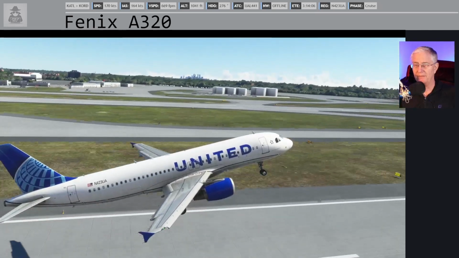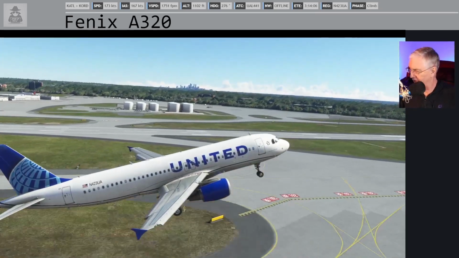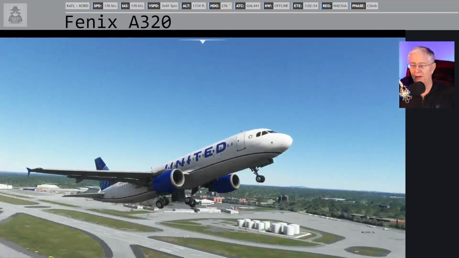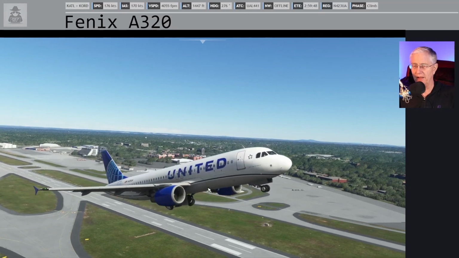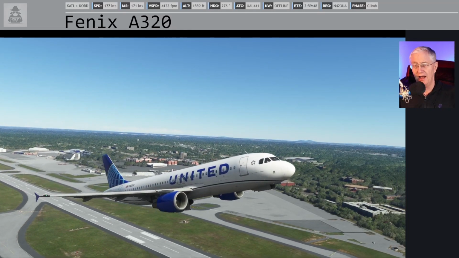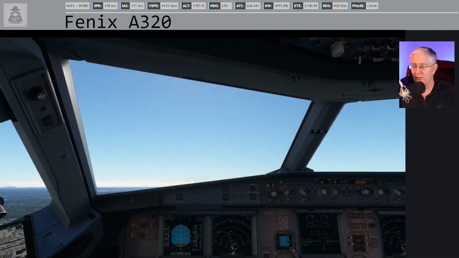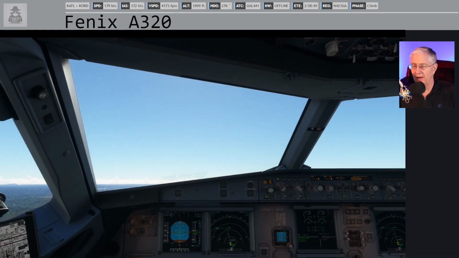Up and away. Positive rate, gear. Although I think that positive rate is a Boeing thing, not an Airbus thing. I just did a Boeingism in an Airbus. The Airbus police are going to be breaking down the door at any minute now.